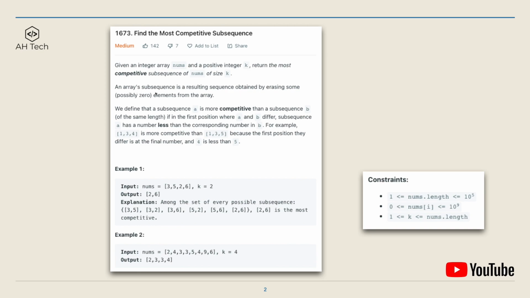A subsequence of an array is the resulting sequence obtained by erasing some elements from the array. So basically, it is some elements from the array. They don't have to be contiguous, but the order has to be maintained.